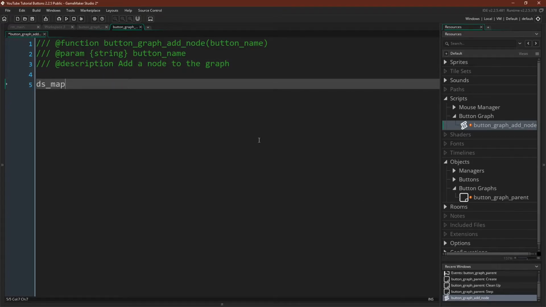We're always going to call it from inside of the button graph so we can rely on its variables. And it's just ds map, add map, button graph. That's the map we want to add our new node to. Argument 0. And then ds map create. So let's walk through this for one moment. We are adding a node to our graph. But remember that our node is also a map. So we are saying button graph, that's the map that we want to add our node to. We're going to make the key for that node the name of the button. And then we're creating a new map and sticking it inside of the button graph.